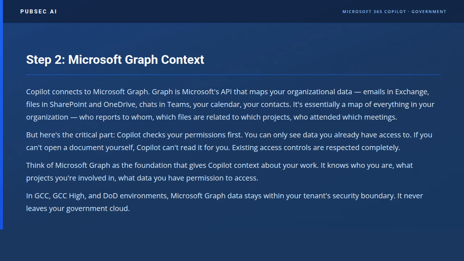Think of Microsoft Graph as the foundation that gives Copilot context about your work. It knows who you are, what projects you're involved in, what data you have permission to access. In GCC, GCC High, and DoD environments, Microsoft Graph data stays within your tenant's security boundary. It never leaves your government cloud.